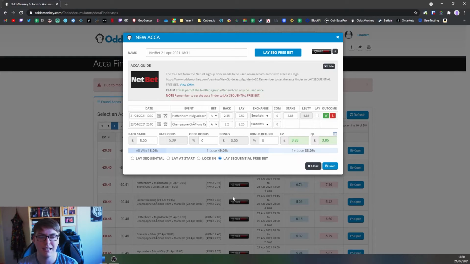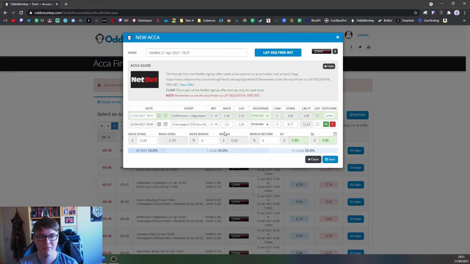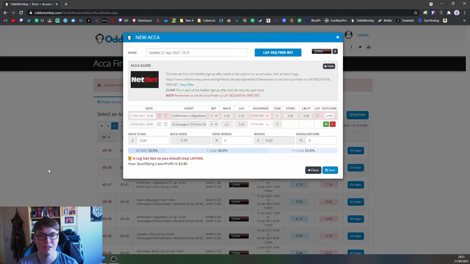We just have to change that to lay sequential free bet because it's a free bet that we've got here. And we'll see the process is the exact same. It tells us the total back odds, each individual back odds. So we'd add both selections to our bet slip on NetBet, click place bet, and then we would go over to Smarkets, put in the lay stake and the lay odds, click the wee tick for lay, and then if it wins, click win, and then follow the same process again. Or if it loses, we click lose, and it tells us a leg is lost, so you should stop laying. It really is as simple as that.